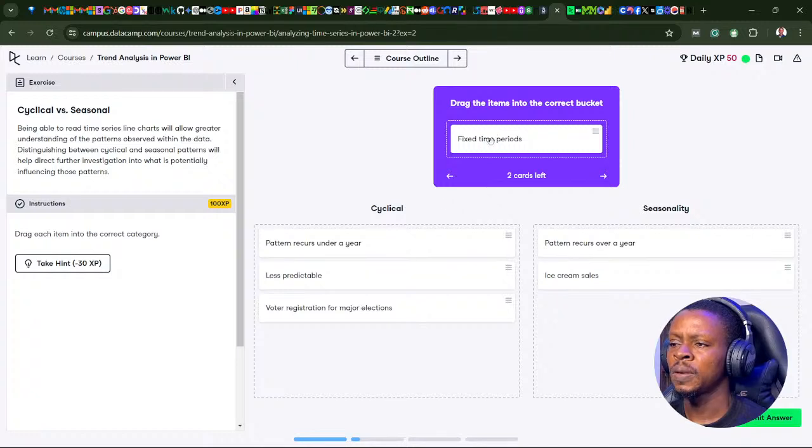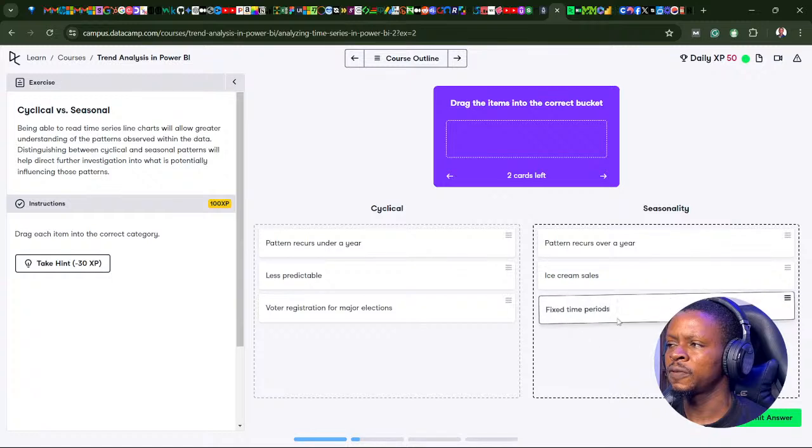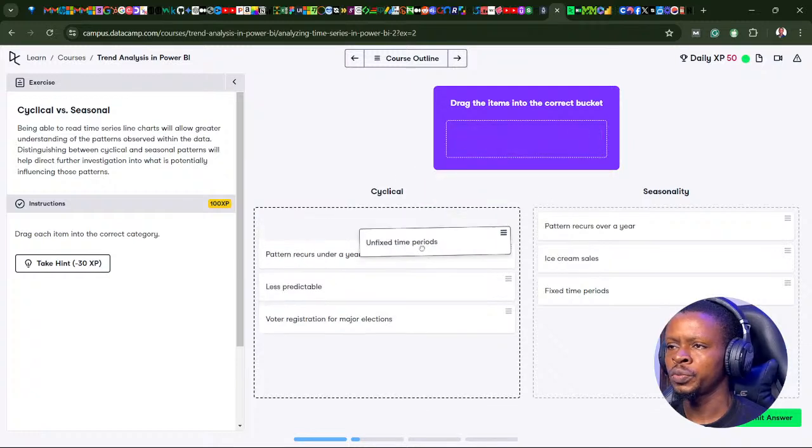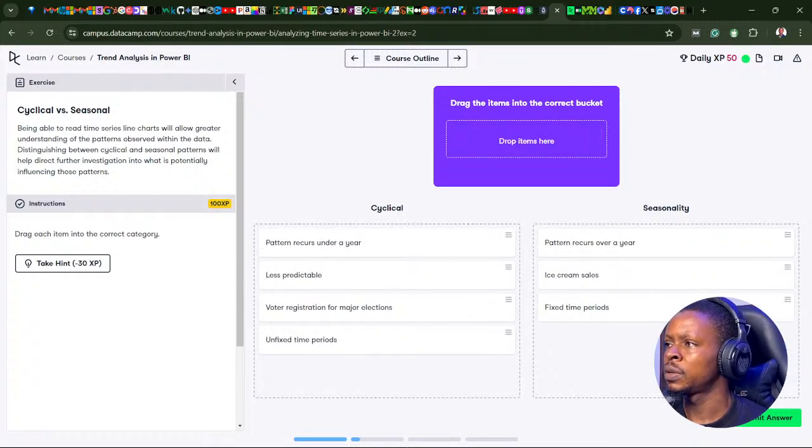Fixed time periods. So that should be seasonal. Seasonal are fixed time period. On fixed, that should be this. Let's double check one more time.